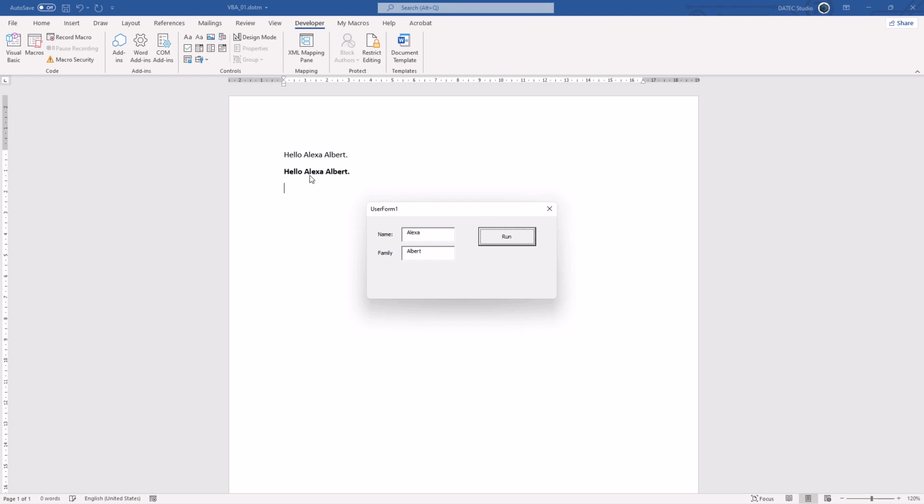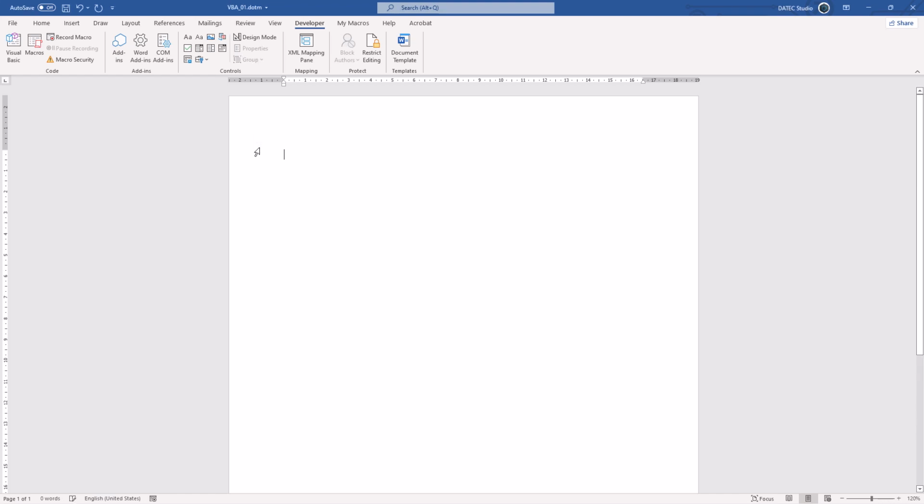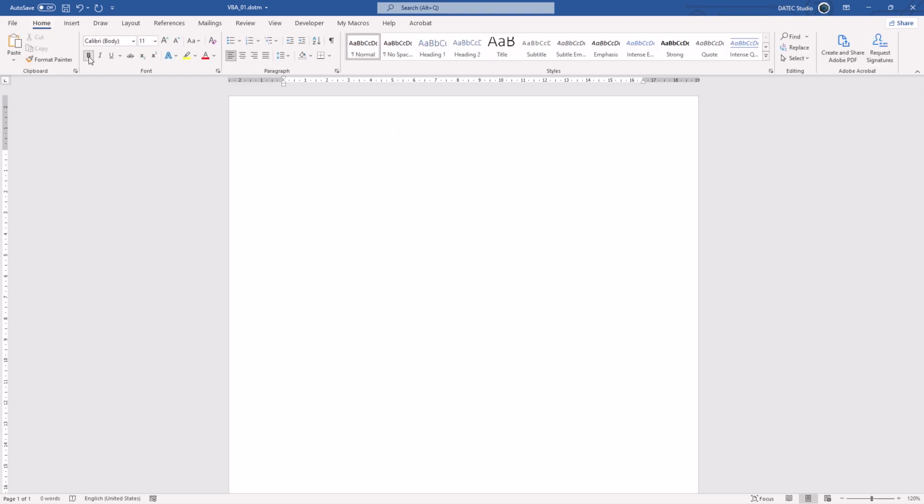So the order is important. You have two choices. You could select and then apply the bold, or a much easier way is to first set the bold, then start creating your text. Allow me to close that. I remove this text. Make sure it is not bold.